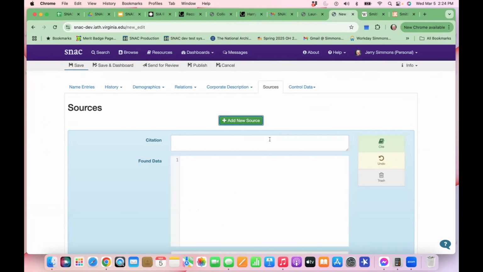So basically, the sources tab in the SNAC record builds a bibliography for all of the sources you used to find the supporting evidence for all of the assertions you've made throughout the SNAC record: names, dates, geographic places, relationships to other entities, and your activities terms. So we found a lot of information from Wikipedia, so we will add a citation here.